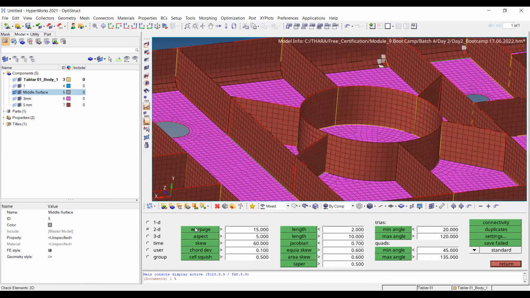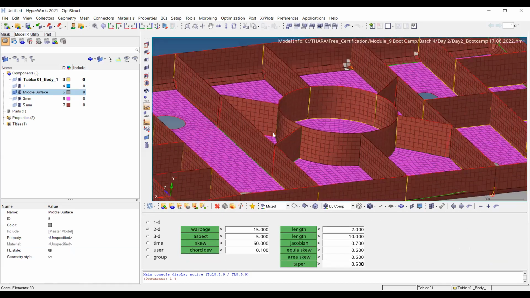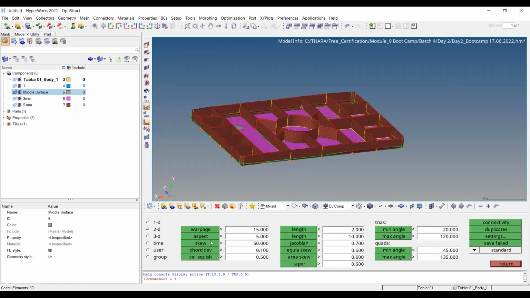First, what is warpage? I'll show practically first, then I'll explain. Click on the warpage. You can observe in the status bar, there are 10 elements failing. It means out of 15,667 elements, the overall component consists of around 50,000 elements, around 15,000 elements are there. Out of these elements, 10 elements are failing for the 15 degree of warpage.